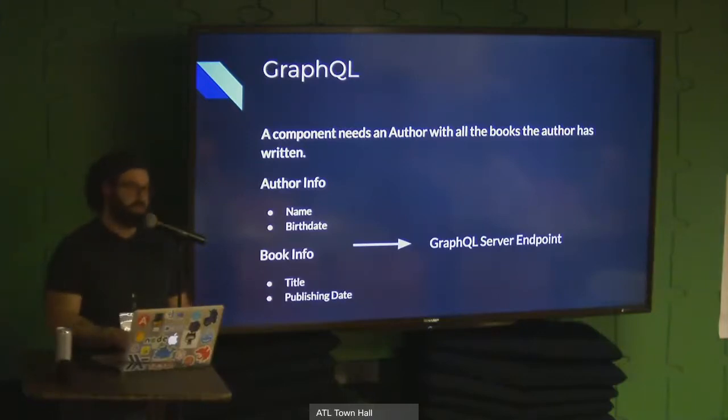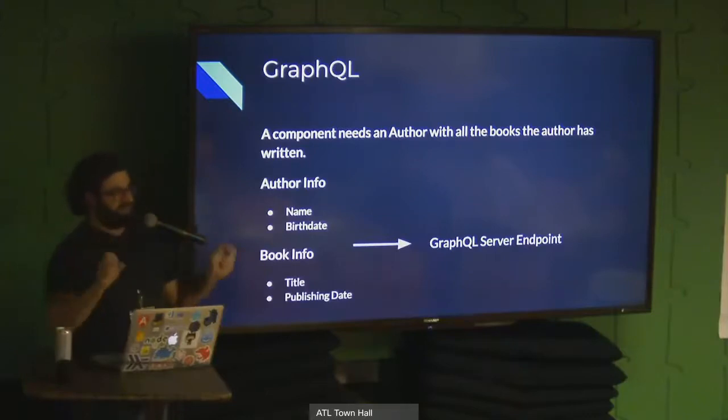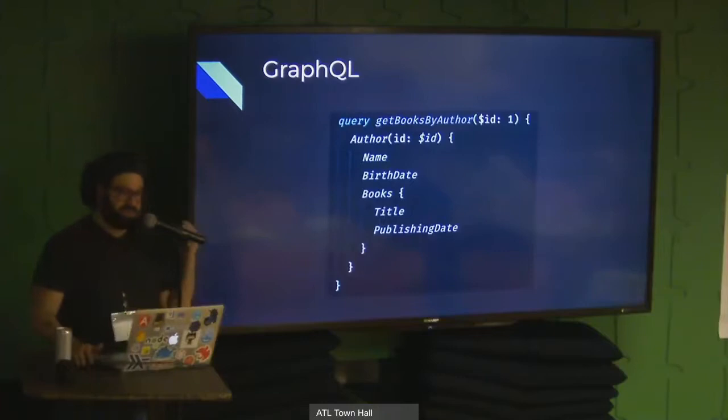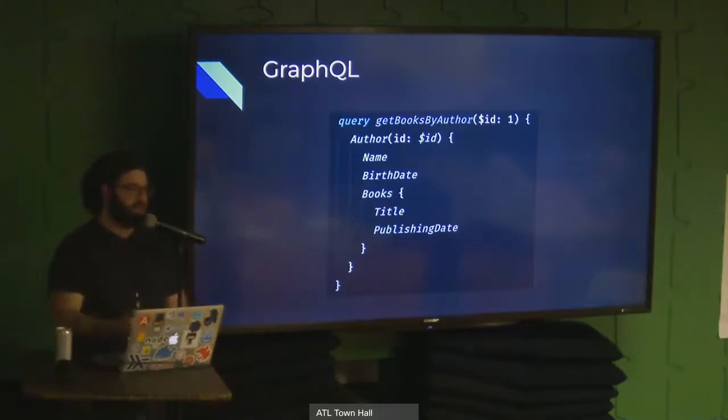And here's an example of what that query could look like. It's a legitimate query. I don't have this application running, but if I was to write a query to get books by author, I'm passing an ID of 1 because that's the author ID, right? And I say I just want name, birth date, and on the books I want the title and the publishing date, and that's it. So from a client perspective, this is all I need to send to the GraphQL server to get what I need.